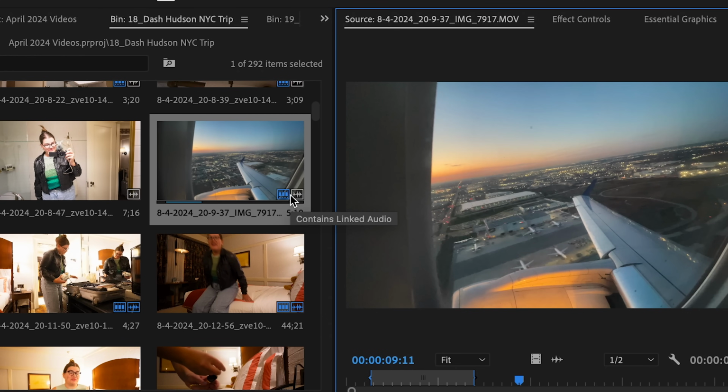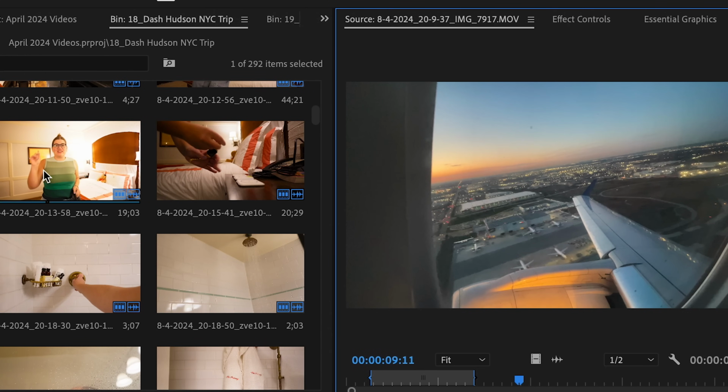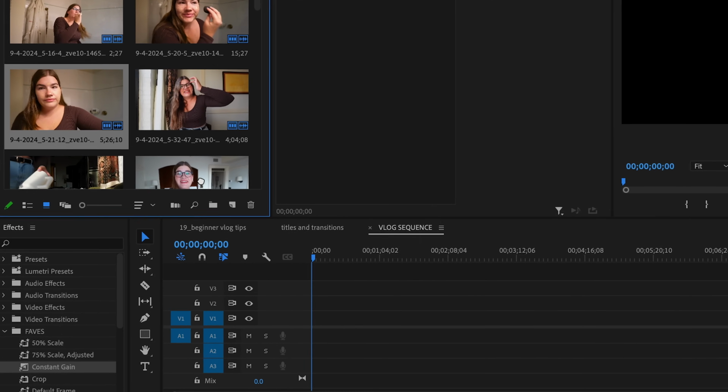Method number two is if I can tell that it's A-roll from the little thumbnail in the project panel, which normally I can tell because my face is gonna be in it and I'll remember, oh yeah, I filmed a clip talking to the camera at that point in the day. Then I will actually click on the thumbnail in the project panel and drag it directly into the timeline.